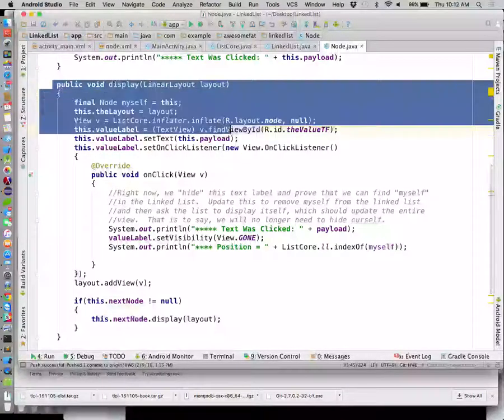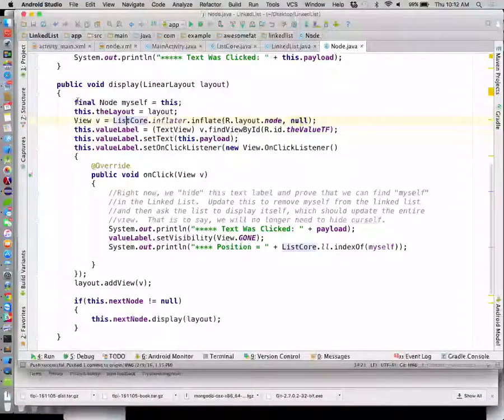So if I was a node that held the value 5, I know how to display myself. How do I do that? Well, I'm going to grab my layout because that's my mechanism to talk to the outside world. That's something called MVC. I have a layout, something that the people using the application can see, and then I have the code behind that makes that layout work.